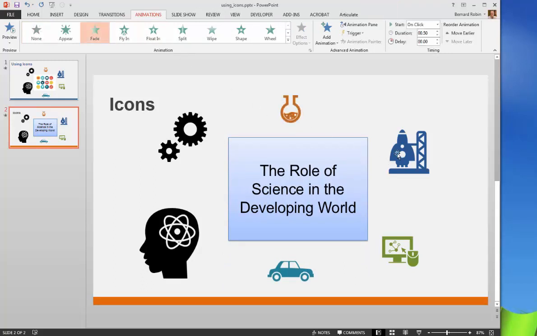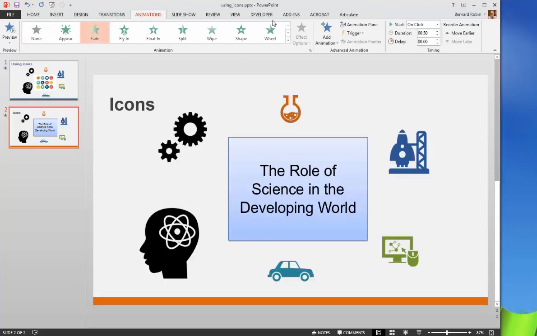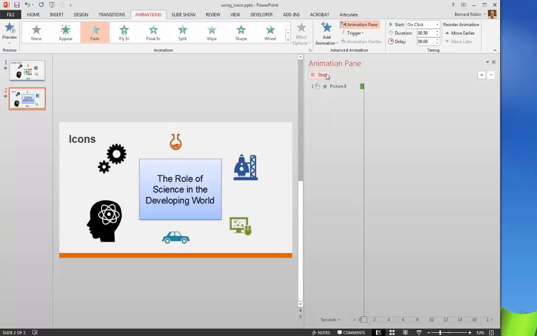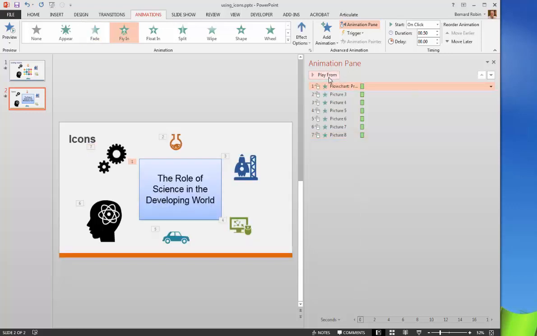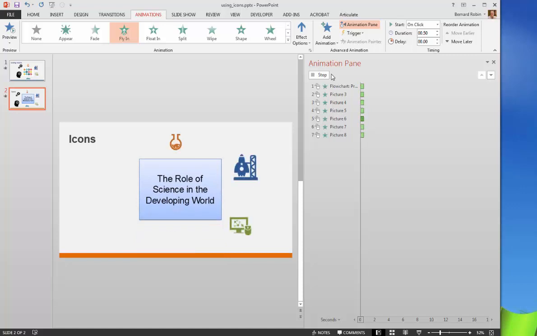And then I'm going to take each of these icons and I'm going to have them fade in. I'm going to just click fade on each one, and I want them to fade in one at a time. And so then I can go to the animation pane and click on that and see how that will work. I need to be at the first item, and I'll see that the text flies in and then each of the icons appears around the screen.